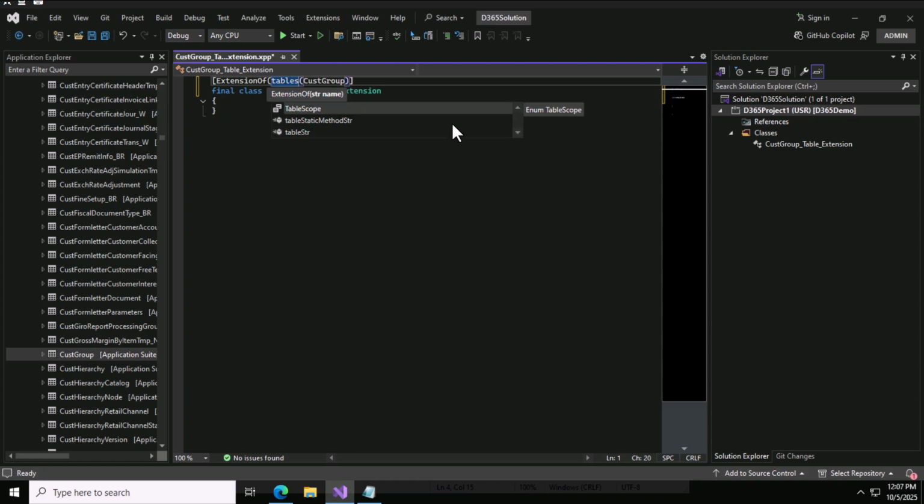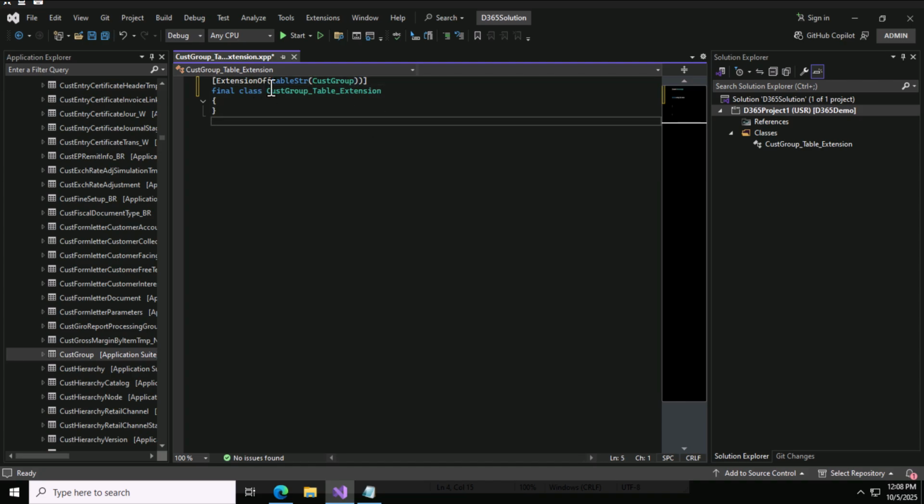Table str. Yep. And here close your braces. So we have completed this. You should always write this particular statement whenever you are creating COC, that is extension of write table str, and here simply write the name of your table.